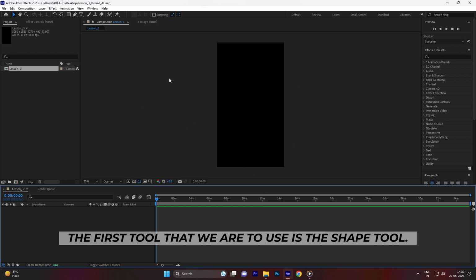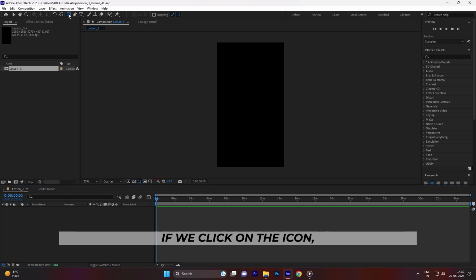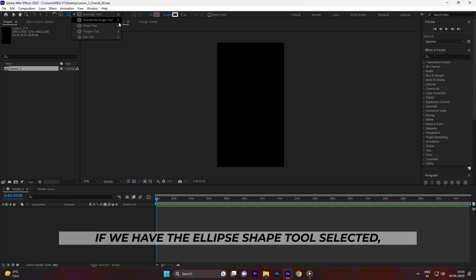The first tool that we are to use is the shape tool. This tool right here is what inspired me to start creating these particular animations. If we click on the icon, the tool becomes active. However, if we click and hold on the button, a drop down appears before us. These shape tools help us create solid shapes in the software. For example, if we have the ellipse shape tool selected, we can draw an ellipse on the screen.